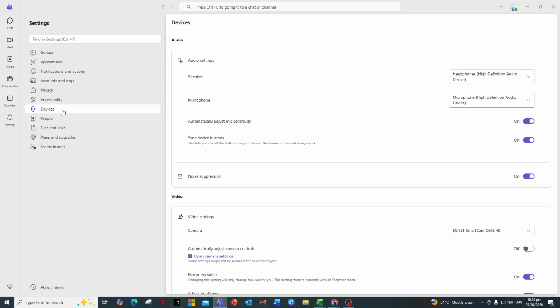On the Devices page, look for the section labeled Audio Devices. From the drop-down, make sure the correct device is selected, especially if you're using a headset or external microphone. Below that, you'll see separate options for speaker and microphone. Open each drop-down and choose the specific device you want to use. If you're not sure which one is correct, pick the one that matches the name of your headset or the built-in device for your computer.